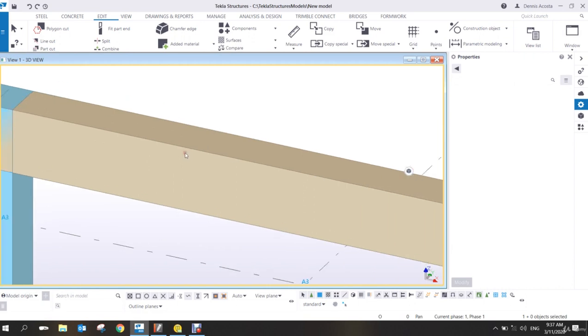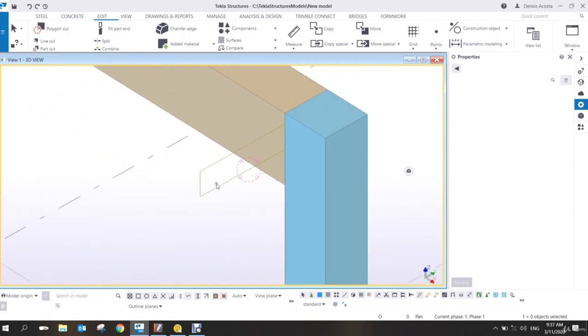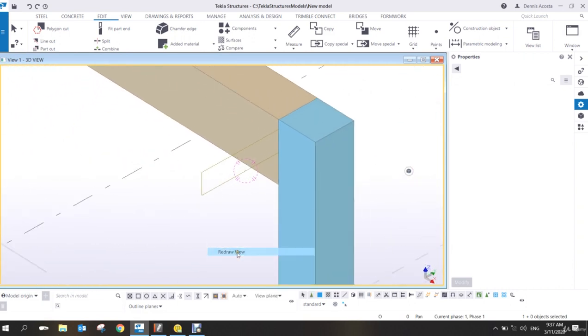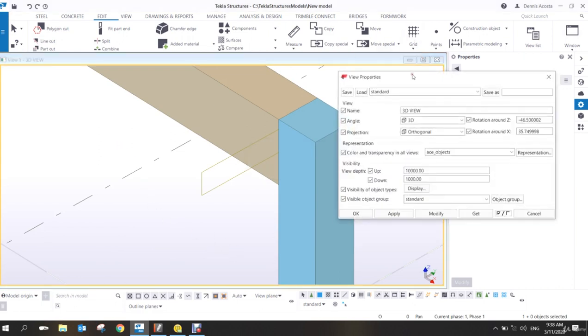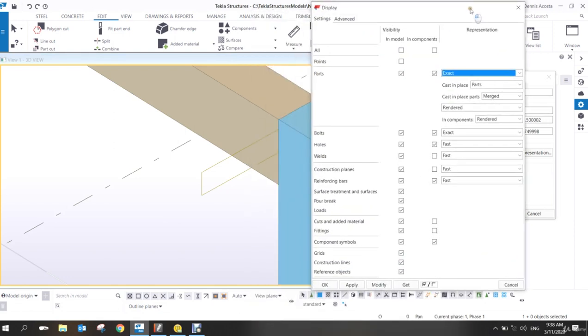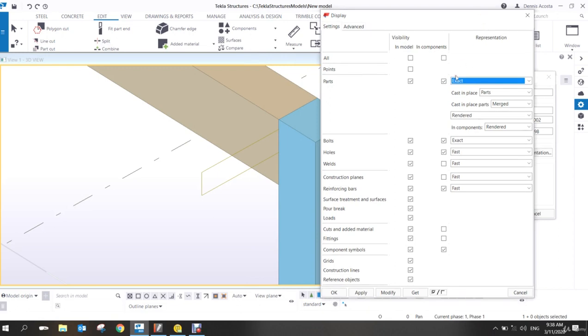This is the one that you're talking about, right? Yeah, correct. If you redraw, it's still there, right? But if you open the view properties and then go to the display, so these are the display of what you want to see and what you don't want to see. If you look onto the cuts and fittings here, just uncheck the cuts and fittings, and then modify, then it will vanish.